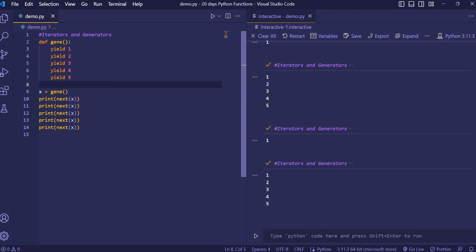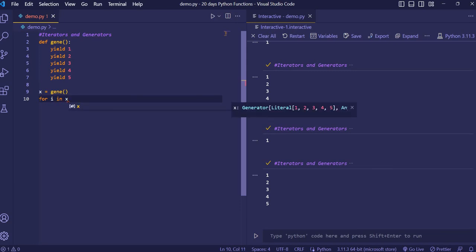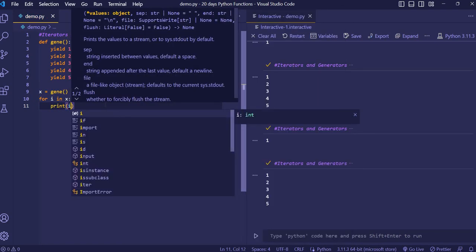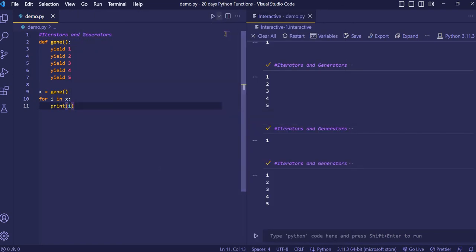Now we can iterate it using the for loop also. So instead of writing this, we can write, suppose, for i in x, do what? Print i. And when we print it, you'll see it is printed using loops also.